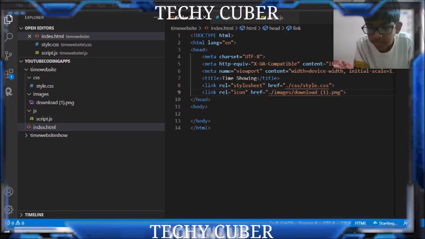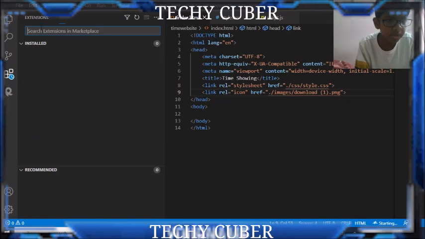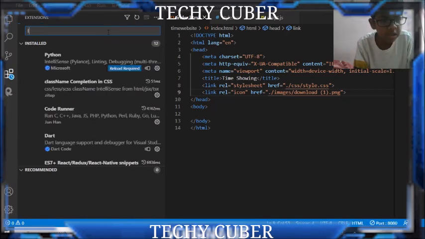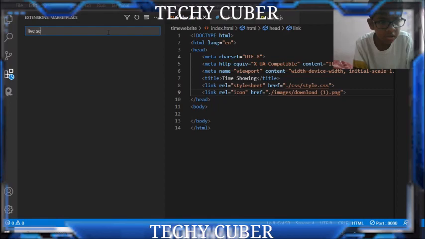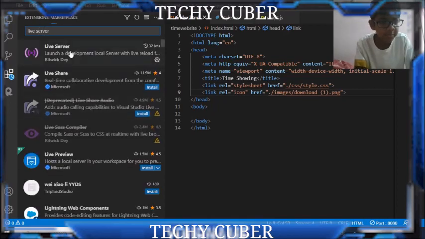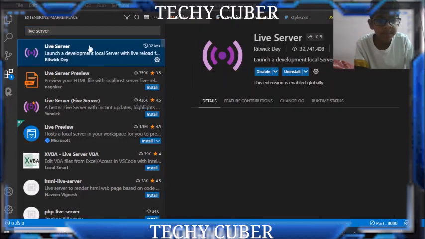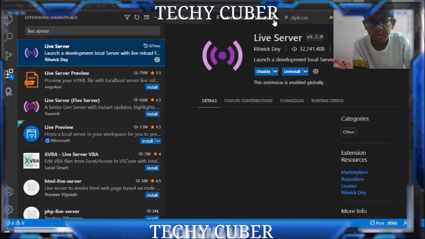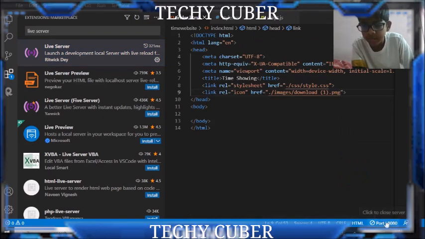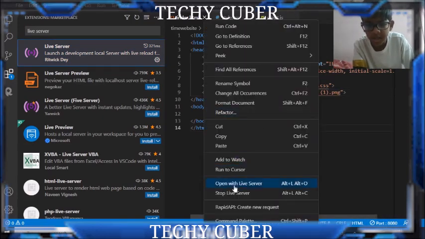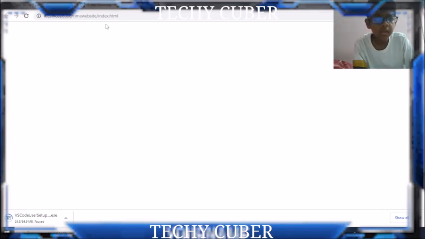So I'll go live. For this you need to go to the extensions, and search extensions in the marketplace. You need to search Live Server. This is Live Server by Ritwick Dey. Just click on it and install it. I have already installed it. After that you will get the Go Live option here, or you can right click and open with Live Server. So here guys, you can see the title Time Showing has come, and also the clock icon which I told you I would give you is getting shown.